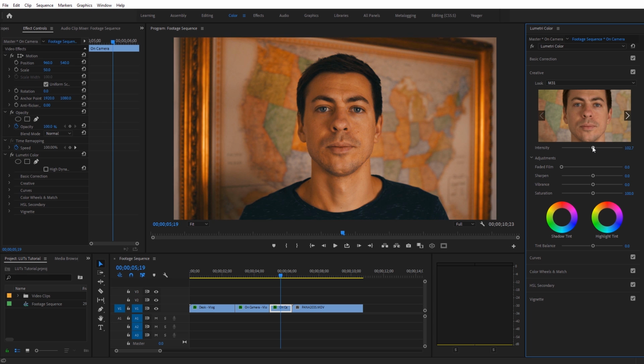In the past, what I would do is I would apply the lookup table to an adjustment layer and then just adjust the opacity of that. But again, we don't have to do that now with the Lumetri color effect. We can just adjust the intensity, and this works very similar to the opacity. So I'm just gonna set this back to 100.